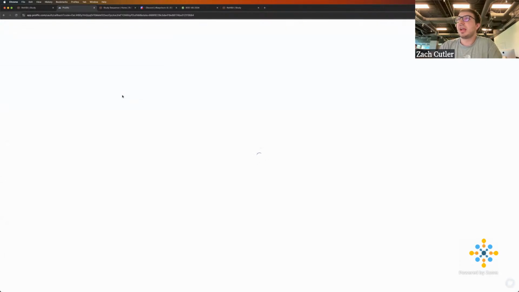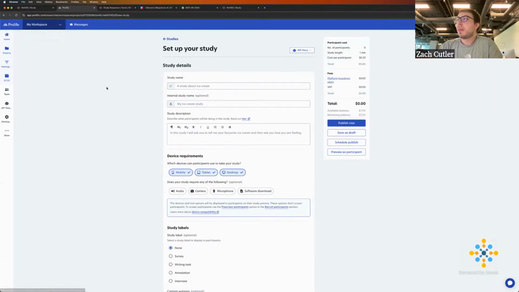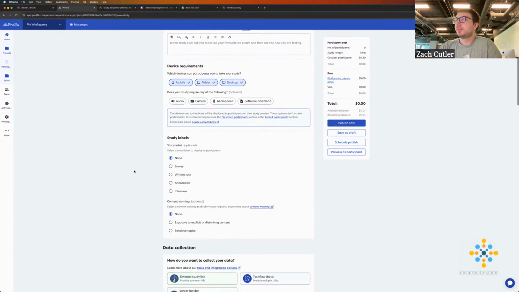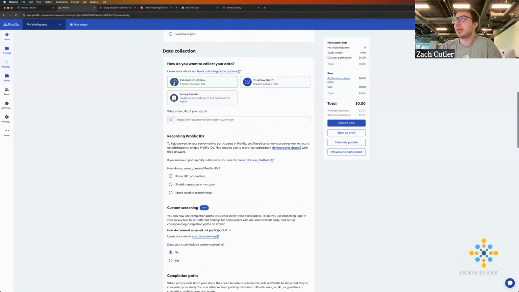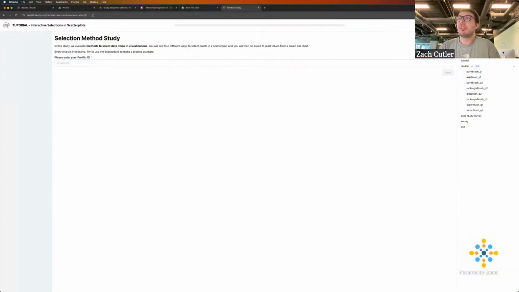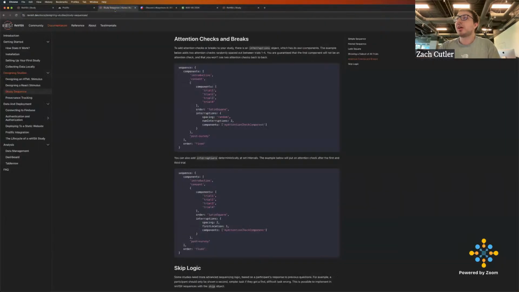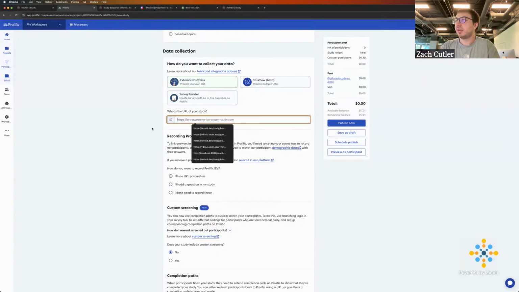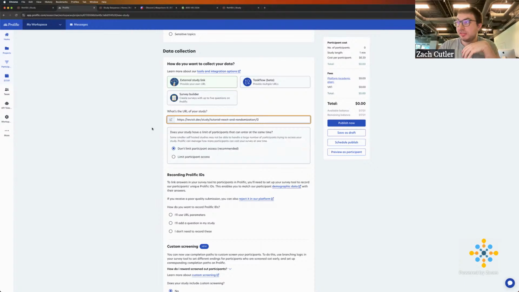When you go to actually create a study in Prolific, when you create a brand new fresh study, it'll look something like this. We're going to skip most of the parts for now and jump down to data collection. The critical part here is that we want to pass the URL for reVISit into Prolific. So this is the URL for our actual public version of this same study that I've been talking about. I'll copy that and pass it into Prolific.